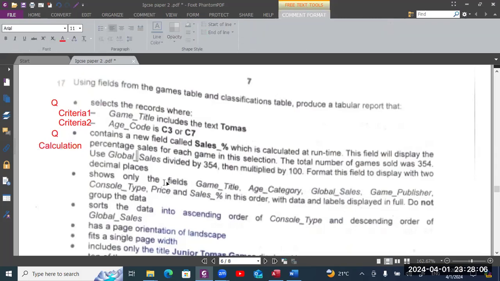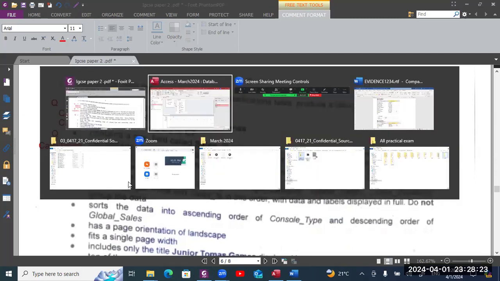Okay. Yes, we will start always from here. I do it in the queries stage. It shows only the fields: game title, age category. Okay, one by one.